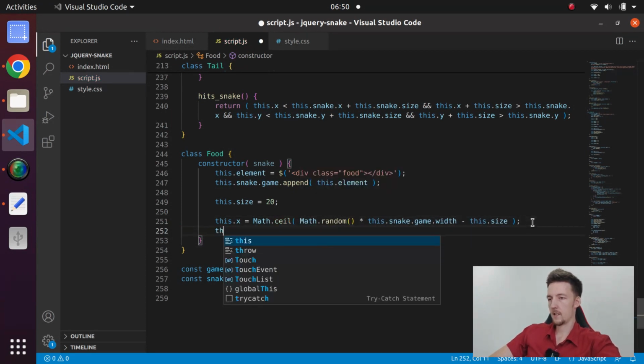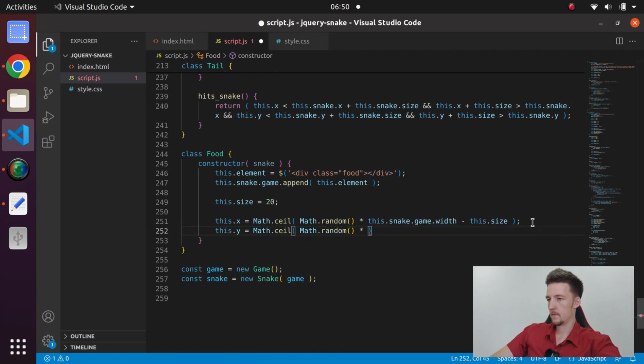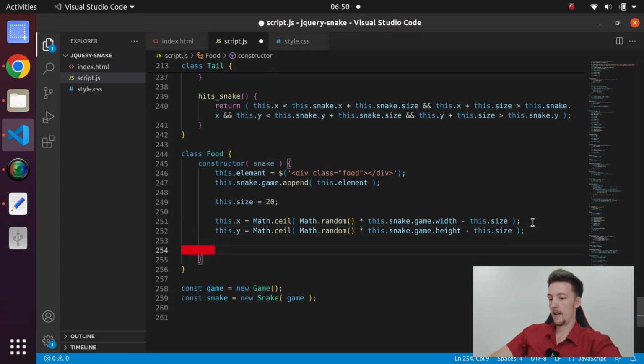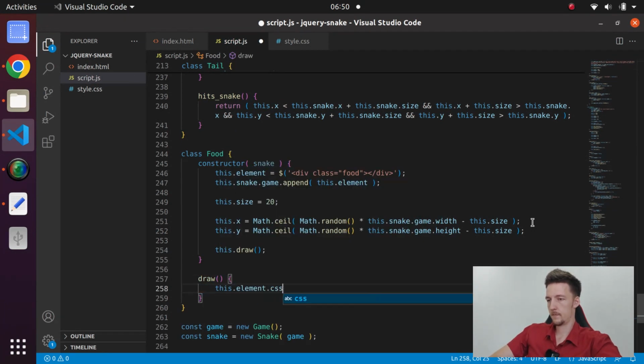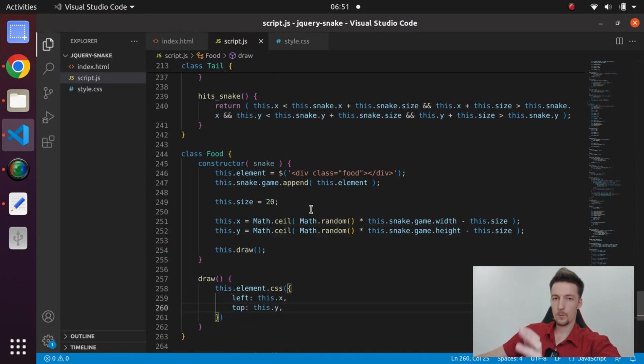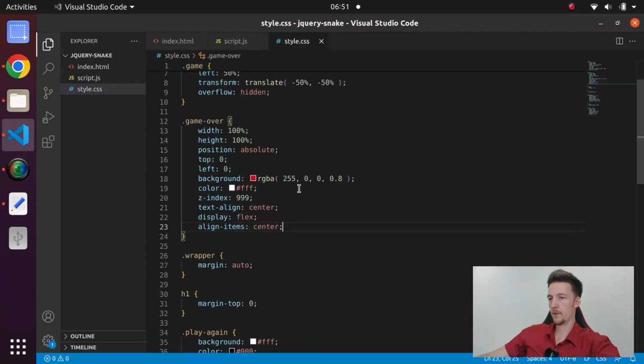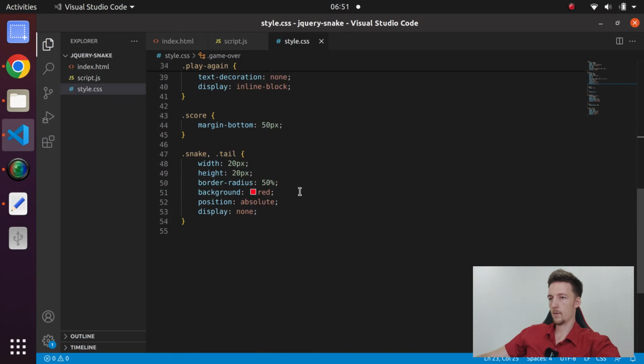And then this.y equals like that. So it gets a random x-axis position and a random y-axis position. And then let's just say this.draw, and make a draw function. And we need some styling for the food.